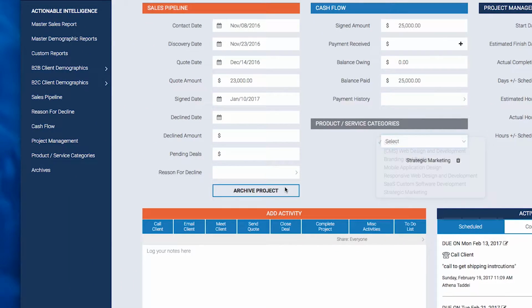In this section, you'll also see an Archive Project button. Just as you did on the client page, you can choose to archive the docket or project if the deal is dead or if the project is completed. Regardless of the reason, archiving the docket and project will delete them from your current reports, but can be reactivated at any time.